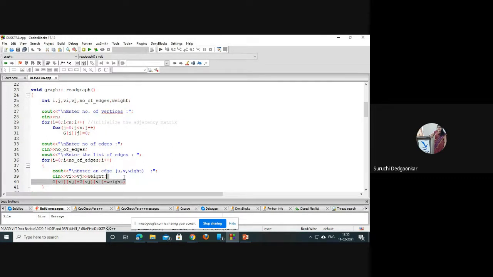Clear? So our adjacency matrix will get created from this read graph function, where initially we have initialized every value in the matrix to 0, and according to the number of edges which exist, we are taking source, destination, and weight for every edge, and that weight we are writing at the source to destination, in the row of source and the column of destination. We are writing that particular weight twice.